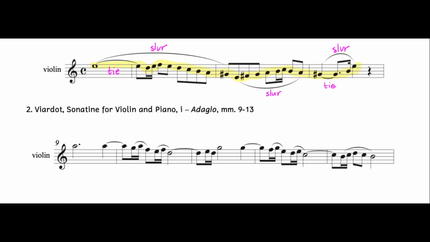Okay, number 2 begins with a tie here. And then we have a slur, because it's connecting different notes, another slur, and then a tie. Moving on, we have a tie, we have a slur, we have a slur, we have a tie, and we have a slur. All right, so I think these are pretty straightforward.